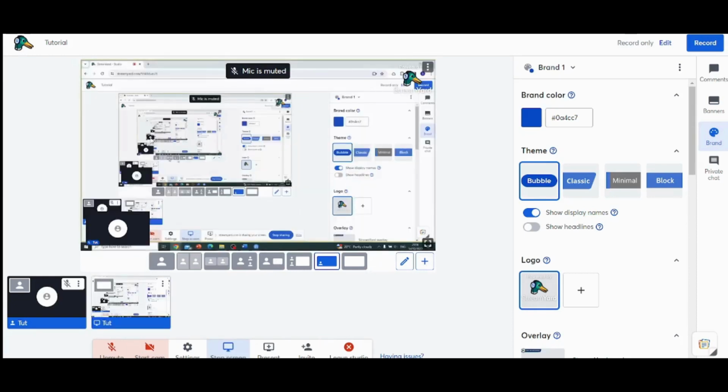So this is how it looks like. As you can see, it's screens inside screens. So basically, here you can see that this small portion is only for my face, and this larger portion is for my screen. I can also change layouts from here.